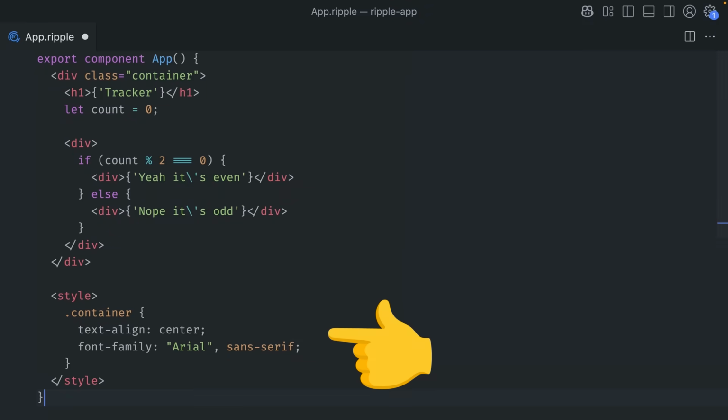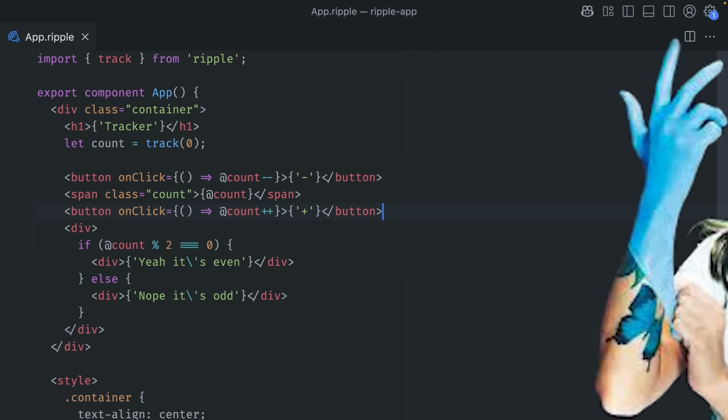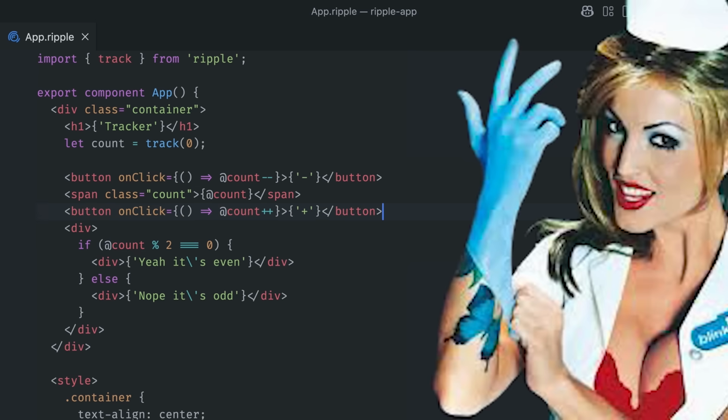And you can use the style element to get native CSS styling that's scoped and localized to the component where it's defined. But its best feature may be how it handles reactivity. You use the track function to create a value that can change over time, and prepend it with the @ whenever you need to read or write it. From there, with fine-grained rendering, Ripple will surgically apply any mutations it needs to the DOM.